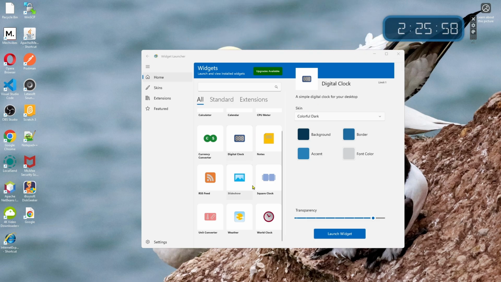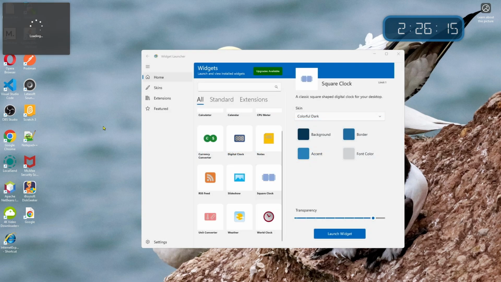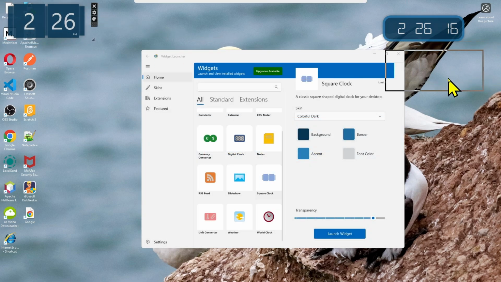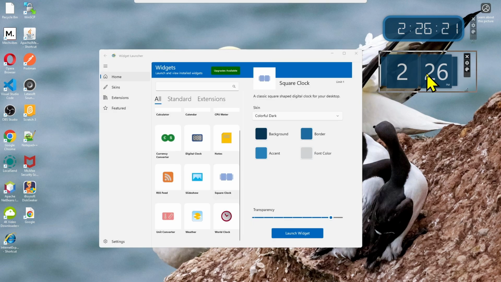So I am going to try another one called square clock. Click on launch widget, and now please wait. Your launch button will be available shortly. Click on launch widget, and as you can see, it's a second clock widget over here.